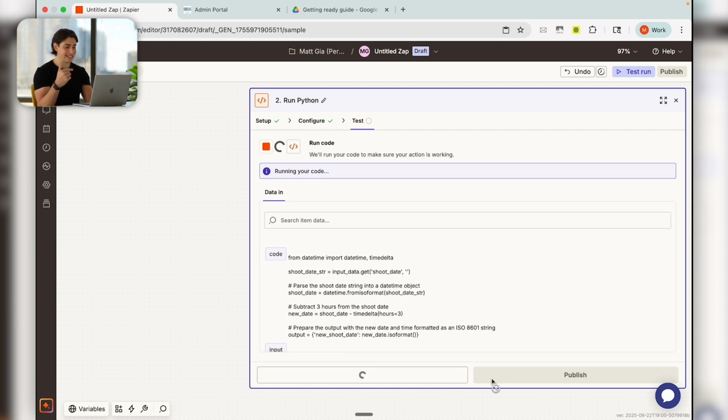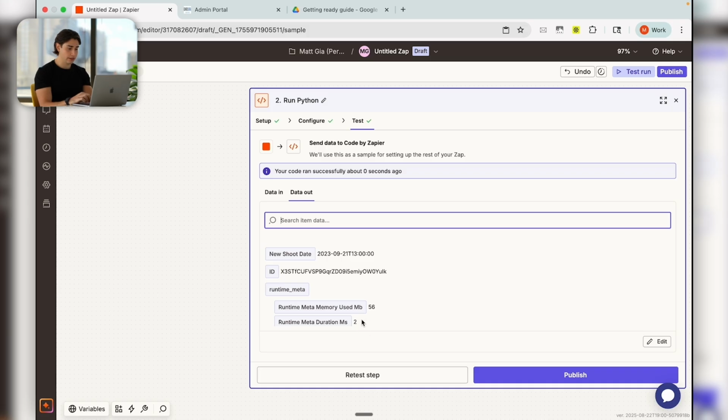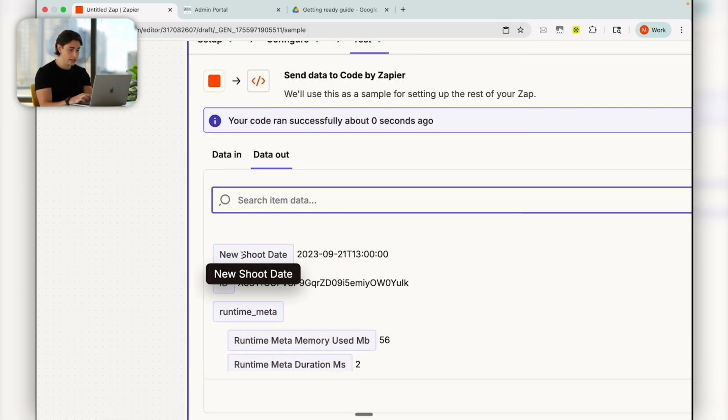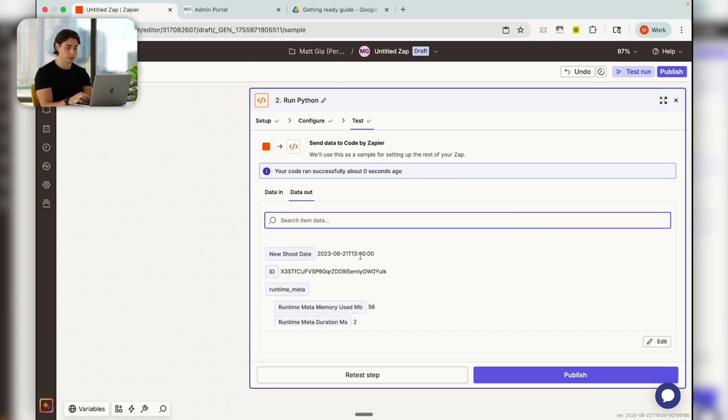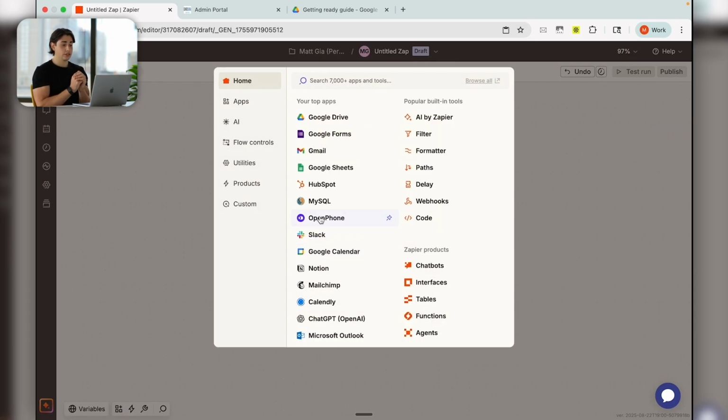So if we test the step, run the code, it should take 3 hours off of this. Boom, we got a new shoot date and it's 3 hours sooner. Awesome. So now we have a new variable we can work with. We'll go into the next step, and that's gonna be to send the message.